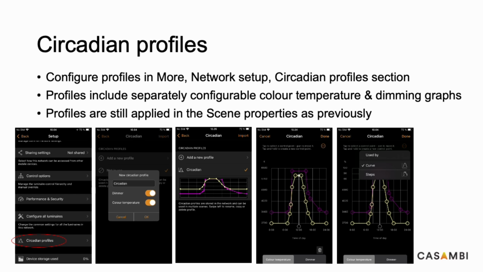Profiles are then defined in the More tab, but those profiles are still applied to the scene in the scene itself as was previously the case. So you would then go to the scene settings, select circadian rhythm and then choose the correct circadian profile you want to apply to that scene.